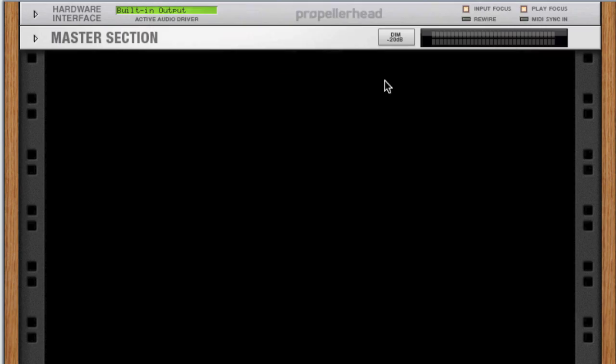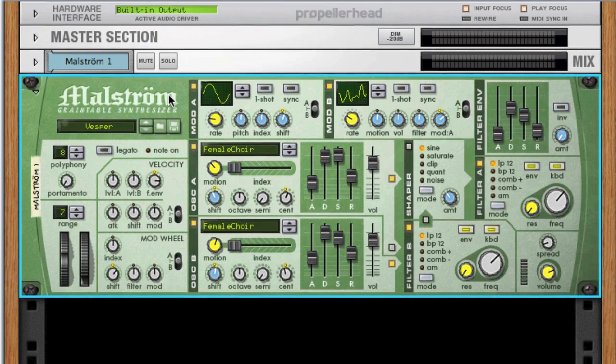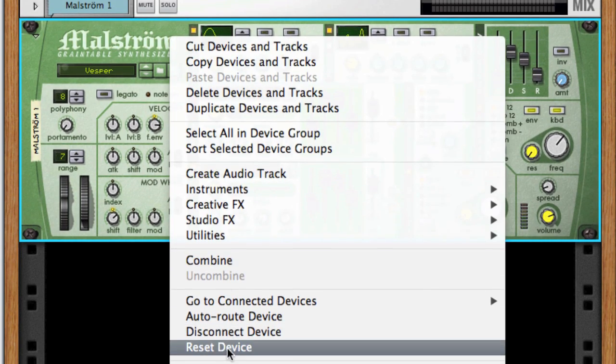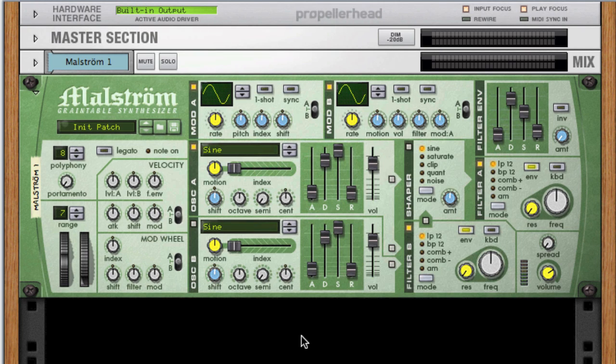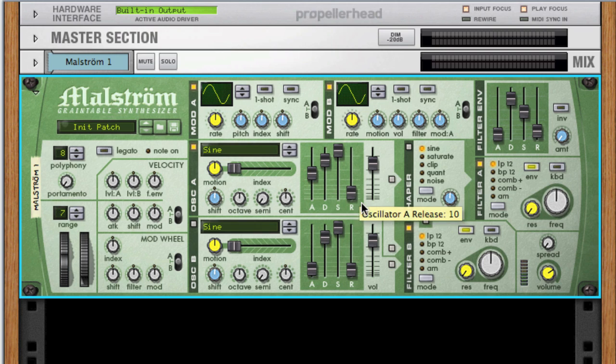Begin with a Malstrom, and make sure you reset the device. For this pad, we want the typical slowly evolving floaty character. We'll adjust the amp envelope to give the sound a nice long attack and release.